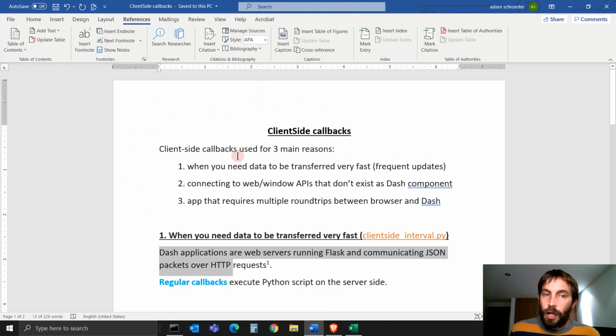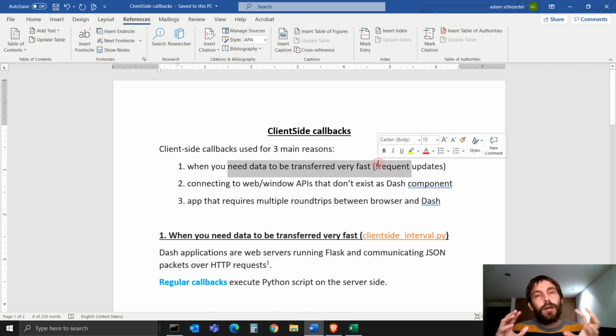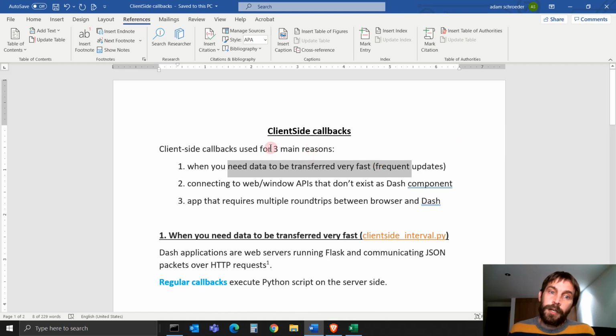The client-side callback is used for three main reasons. The first reason is when you need data to be transferred very quickly to your dashboard. If your dashboard app updates your graph or your data table every 25 milliseconds, or like 50 times per second, then a regular callback would not work and you would need to use a client-side callback.